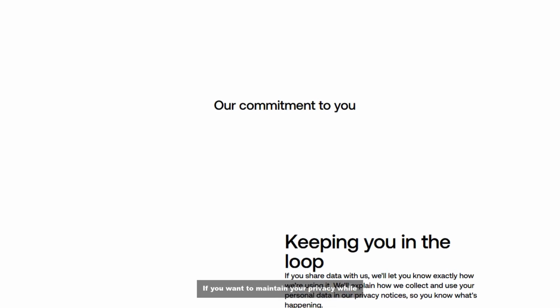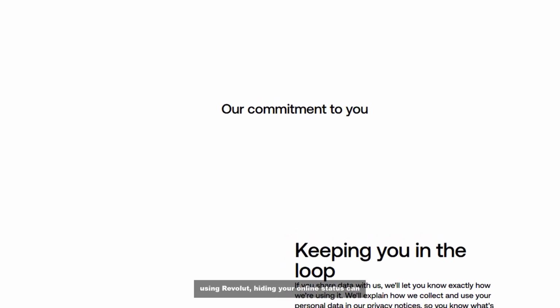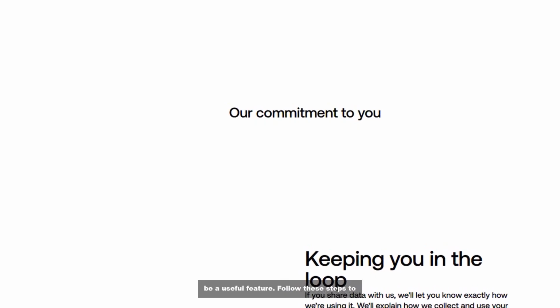If you want to maintain your privacy while using Revolut, hiding your online status can be a useful feature. Follow these steps to adjust your settings accordingly.